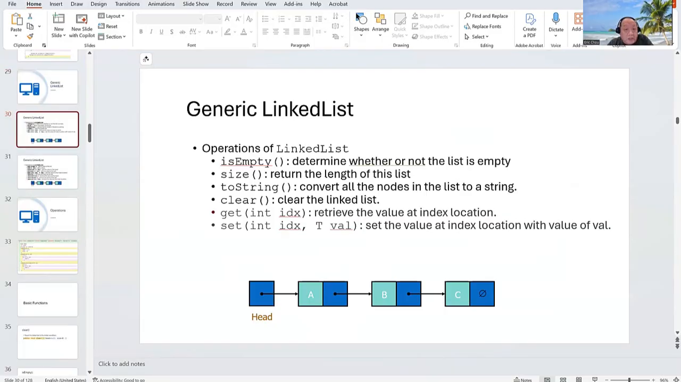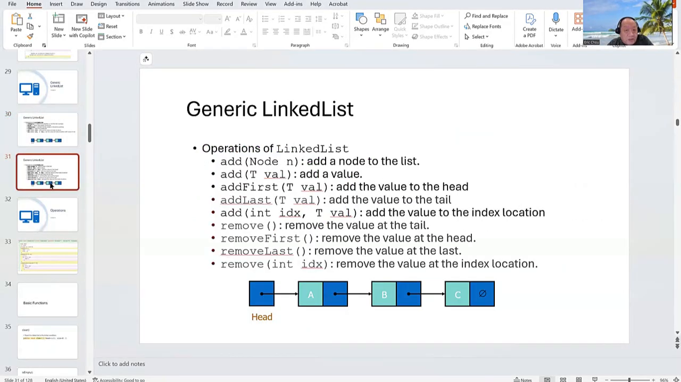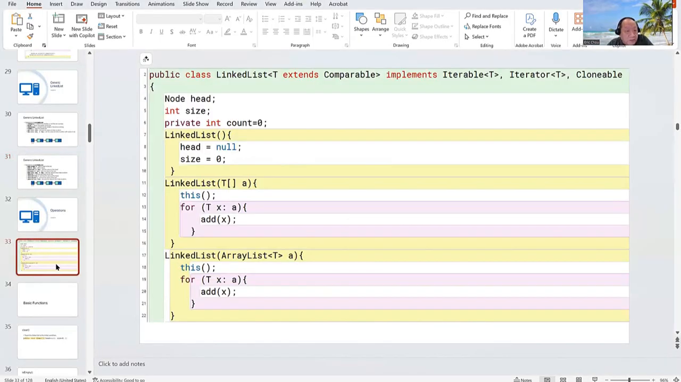Then the linked list functions are similar to array list, so not much to talk about here. Everything that array list has, it all has: add first, add last, remove first, remove last. So that part we don't waste time on. And then there are operations. The operation is a linked list of T type, and you have a constructor right here.